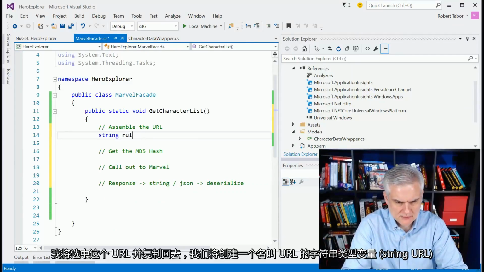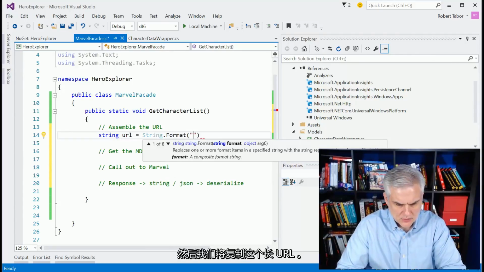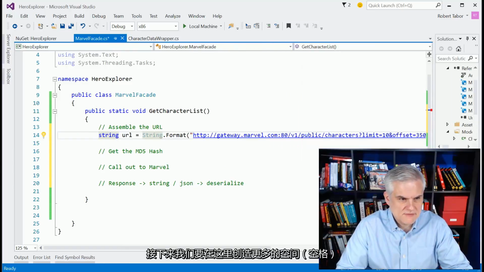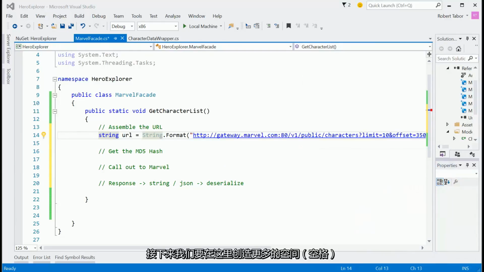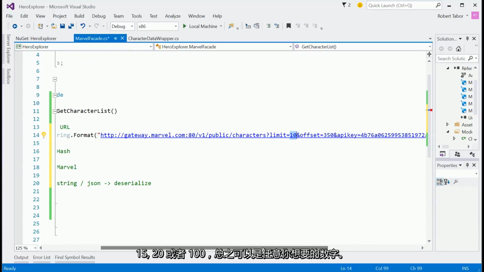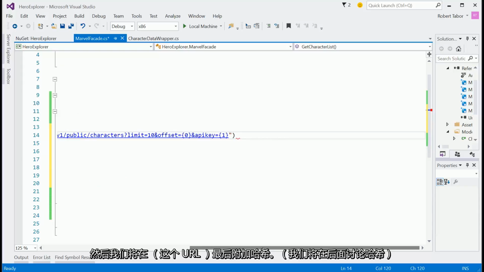Then go back here, and we're going to create a string URL equals string.format, and then we will paste in that long URL. Now, this is a good time for me to make some more room here. What we're going to do is hard code it to 10. If you wanted to, you could replace that value to grab 15, 20, 100, whatever you wanted. We are going to, however, change the offset. We're going to change the API key as well, and then we will append onto the end of this the hash as well when we get to that point.